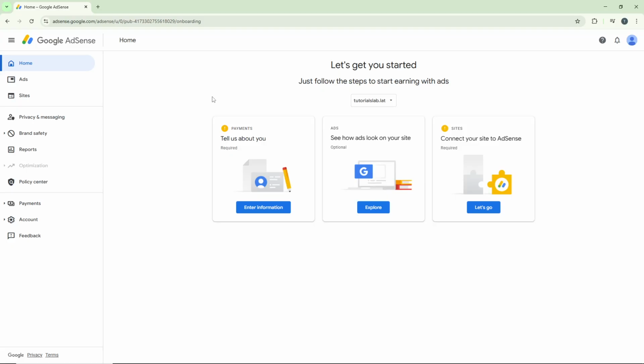First, open your browser and navigate to adsense.google.com. Once you're on the page, go ahead and log into your account using your credentials. Make sure you're using the correct Google account that's associated with your AdSense profile, as this is where all your payment information is stored. After you've successfully logged in, direct your attention to the left side of the screen where you'll see the main navigation panel.